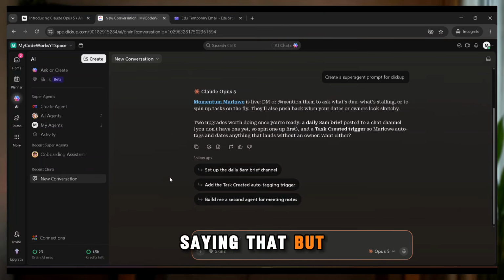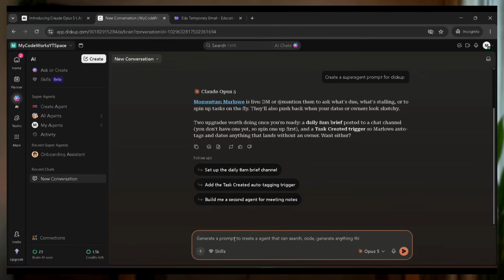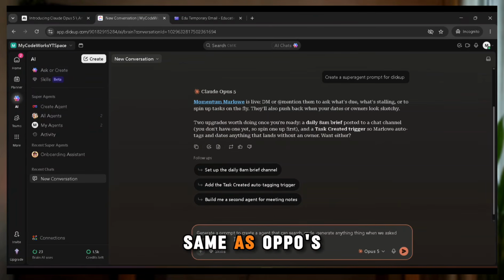So it's saying that, but instead of this we can ask in this way. Okay, generate a prompt to create an agent that can search code, generate anything when we asked.